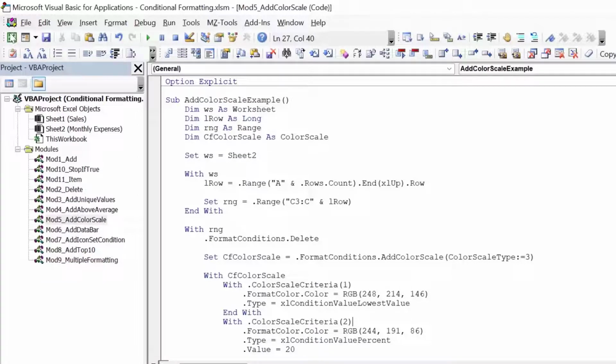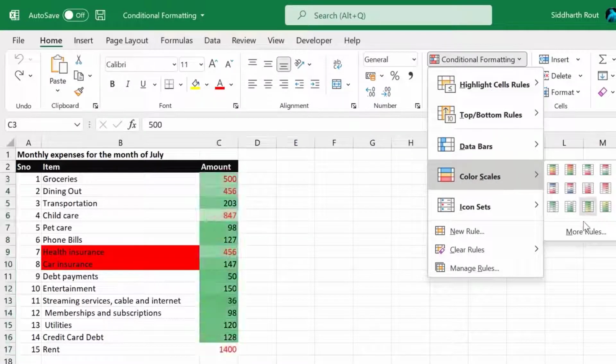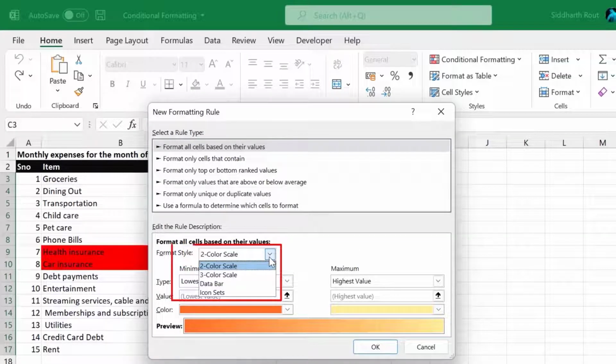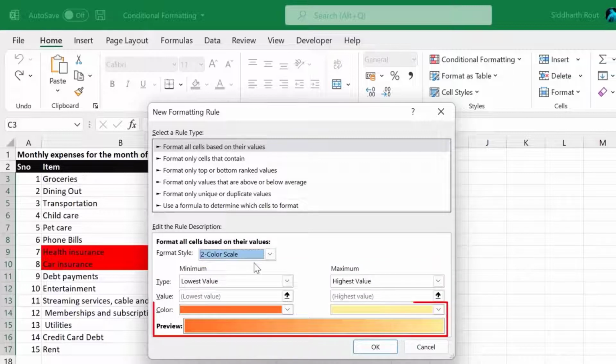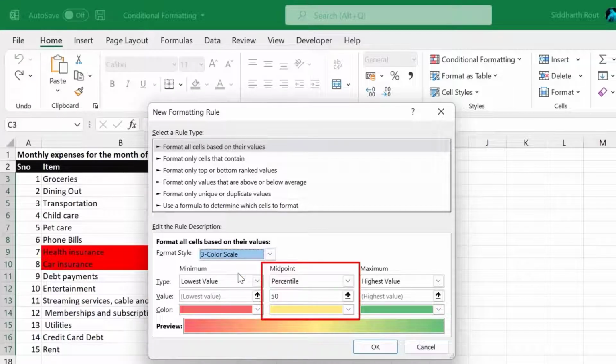Let's go to the worksheet and click on Home, Conditional Formatting. Here under Color Scales, let's click on More Rules. The AddColorScale method has a parameter called ColorScaleType, which should be set to 2 or 3 depending on whether you want 2 or 3 colors on your scale. So if you click on this drop down, you can see that there are 2 color scales here. If you select 2, you can specify a lowest value and a highest value. You can also set the colors that you want for the color scale. Similarly, if you select 3 color scale, you can also specify a midpoint.